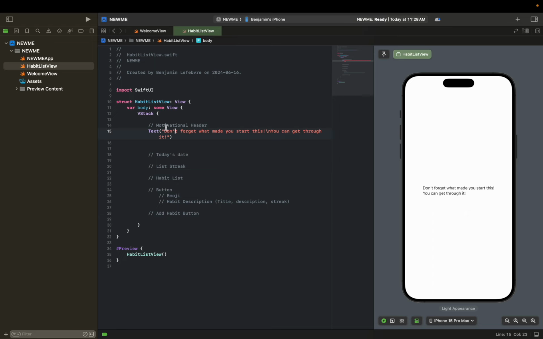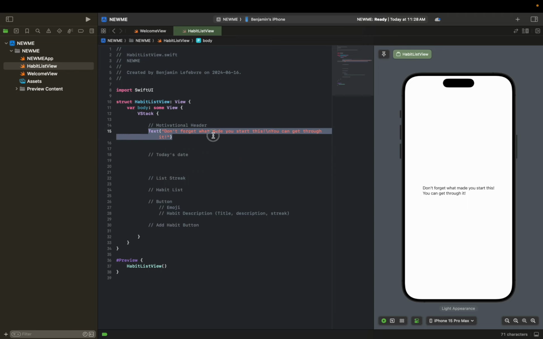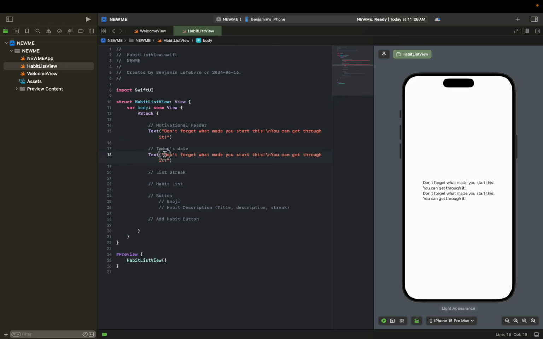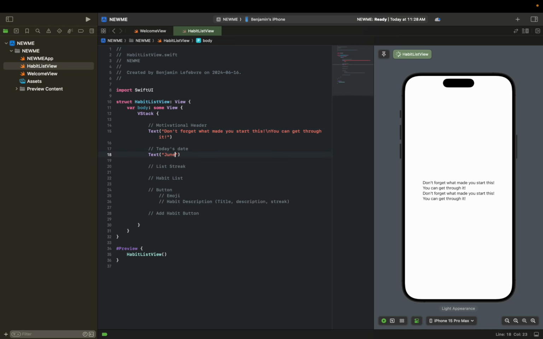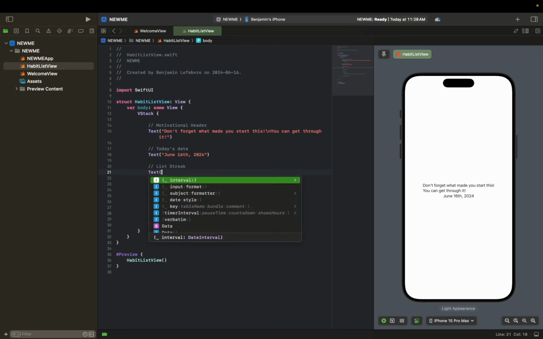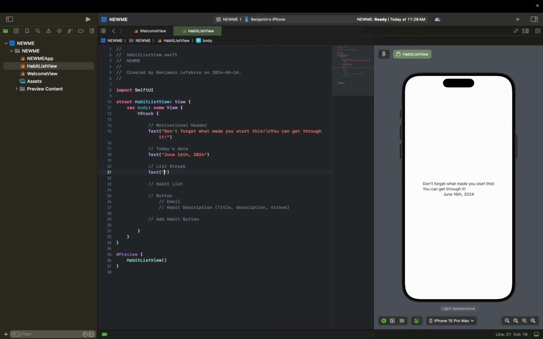So we have the motivational header that is added. For today's date, we'll just start with simple text as a placeholder so you can visualize how it's going to look. And let's put today's date, which is June 16th, 2024. For the list streak, it's going to be similar to today's date. We'll just do a text. We'll put a little 1 day streaks.